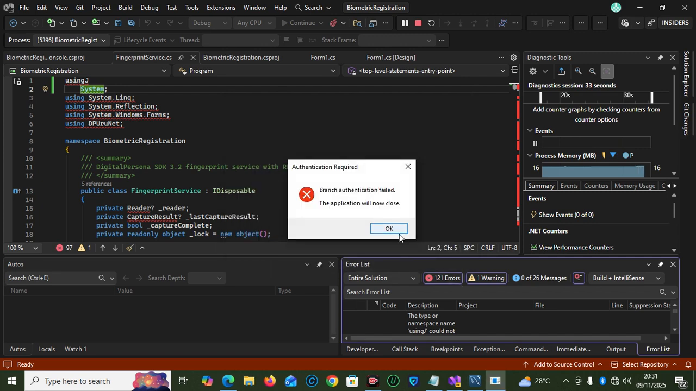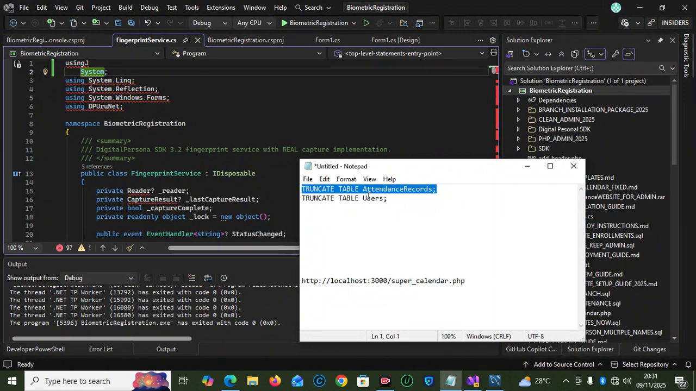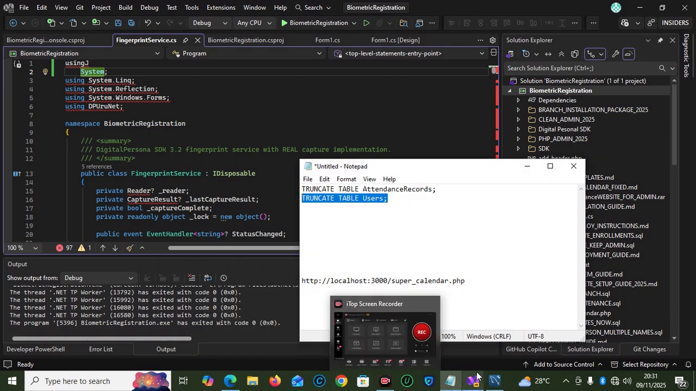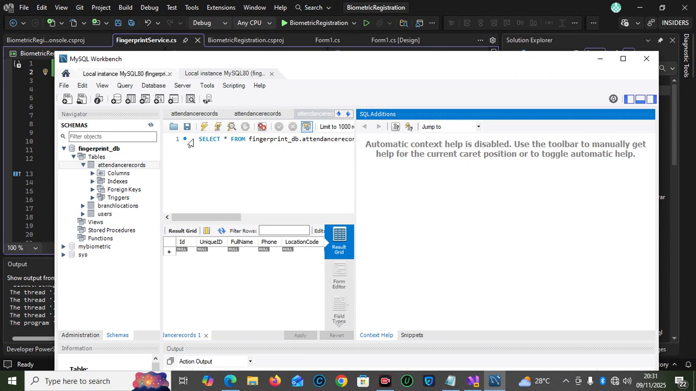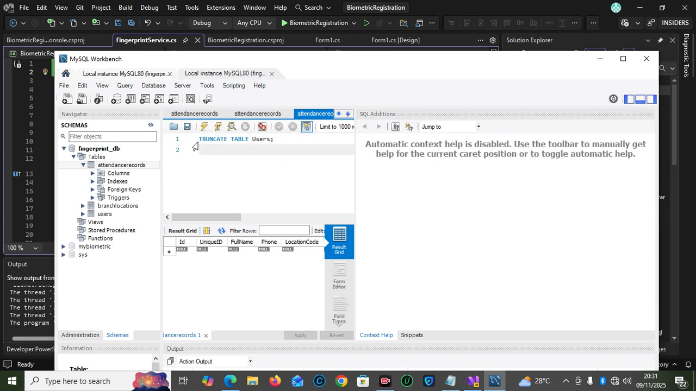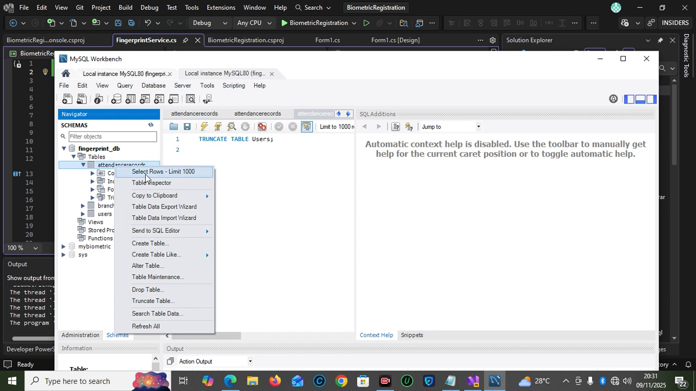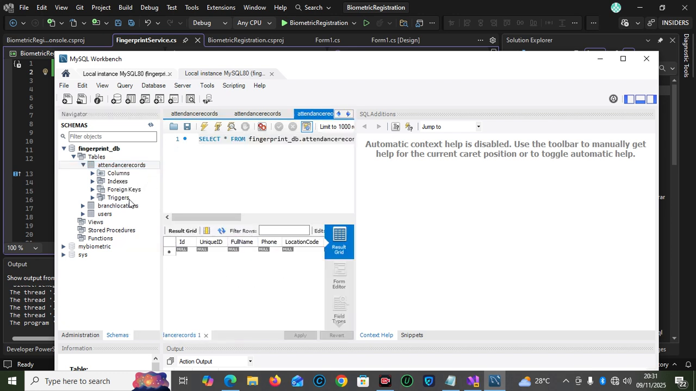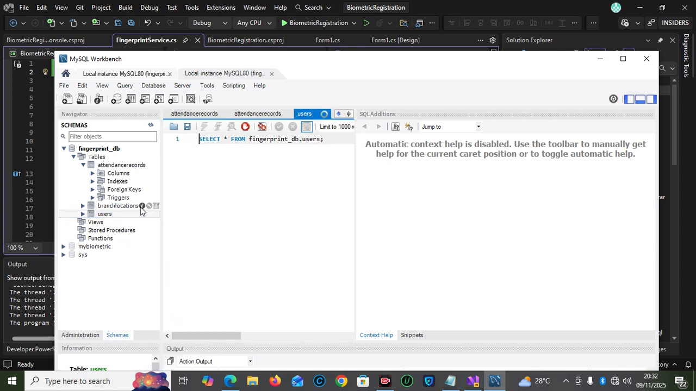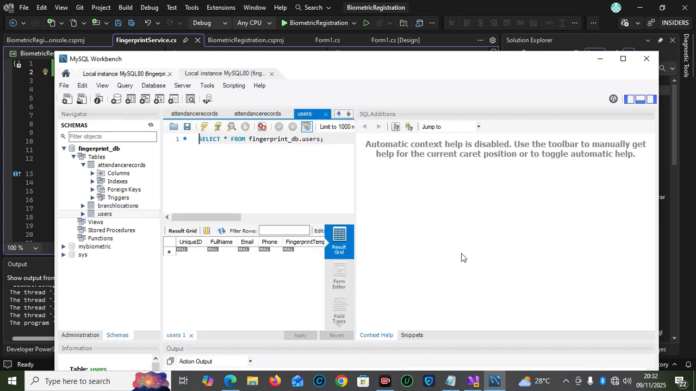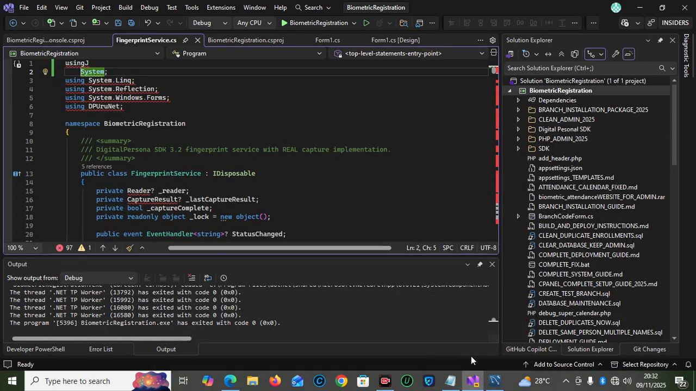I think let me work on a new slate. I'm using SQL Server, so I have to truncate some data. Let me run this, execute this, so that I can start on a clean slate. Let me check the attendance record. We have nothing in that table. On the users table, we have nothing. So we are starting on a clean slate. That's good.